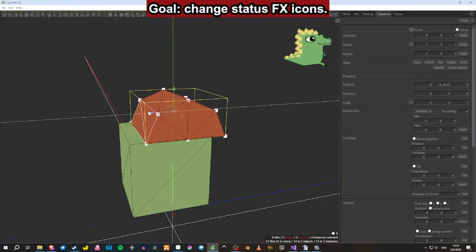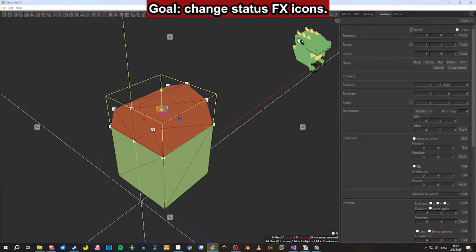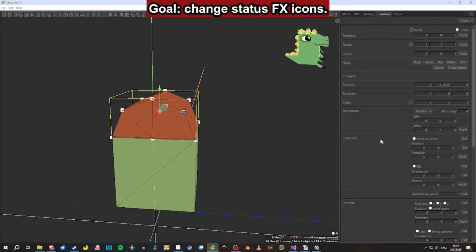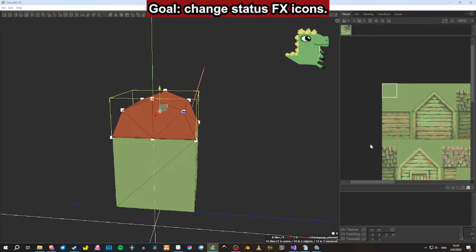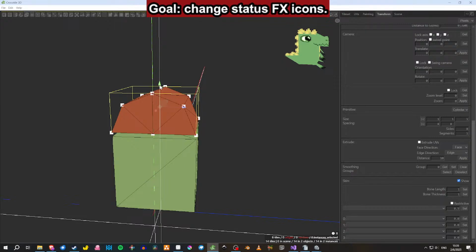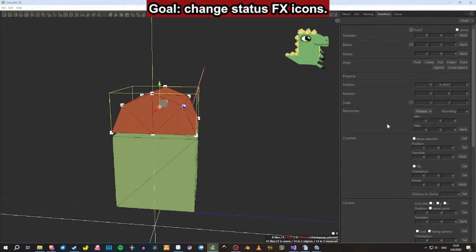Okay. Text scale. Can I do this? Oh, position. Translate.